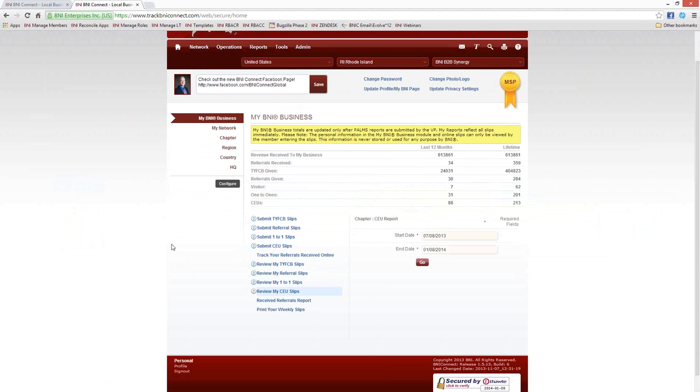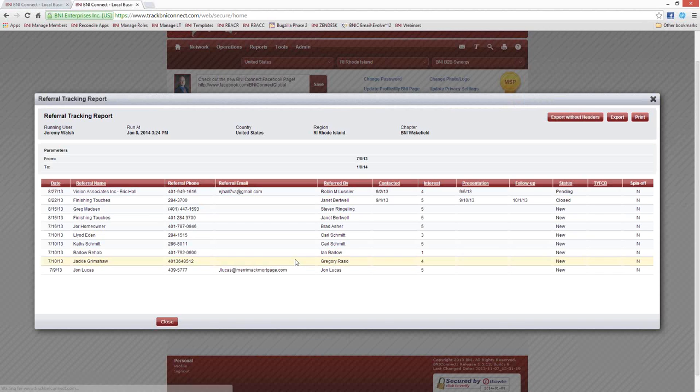All right, so now how about referrals that you received? Now let's say that you never received that email. It went into the spam folder, or you deleted it, but you need to go back and review the information. Or you want to track the status of the referrals that you've received. Well, there is a received referrals report as well. So if I click on the received referrals, I can see referrals that other people have referred to me in BNI Connect. So this is a list of different referrals.